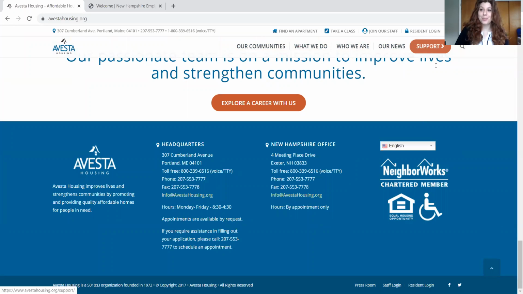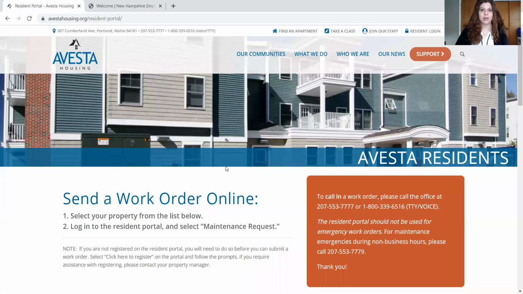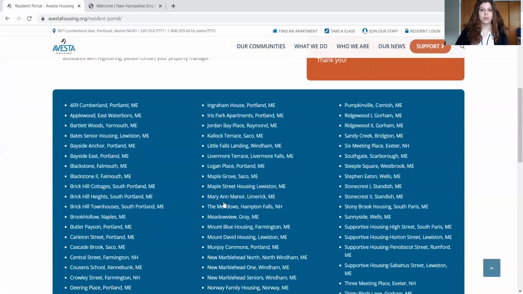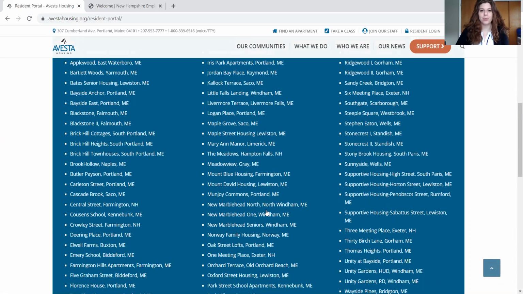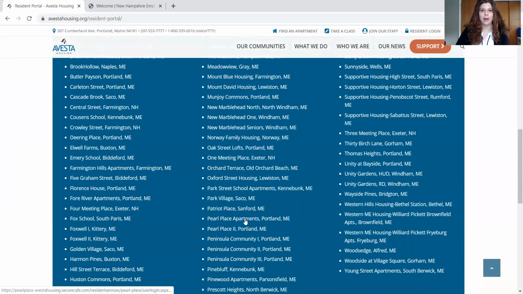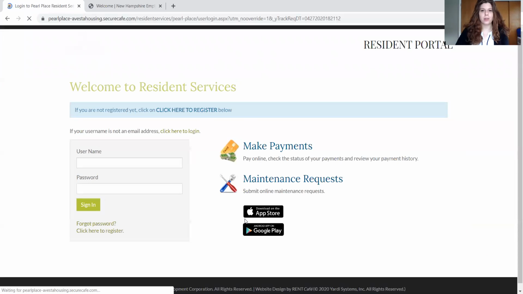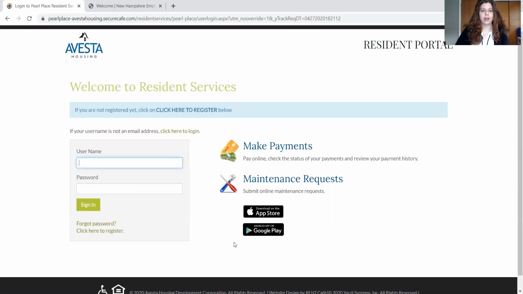I mentioned our resident portal, so how you can pay your rent online. And there are a couple ways to get there, which I'll walk you through. If you're on our website at avestahousing.org, you can click this button right here, which says resident login. If you scroll down, you're going to want to select your property. This is a list of all of our properties, and to make it easy, I'll just click one of my properties. So I'll click Pearl Place Apartments here, and you'll get to this login screen.